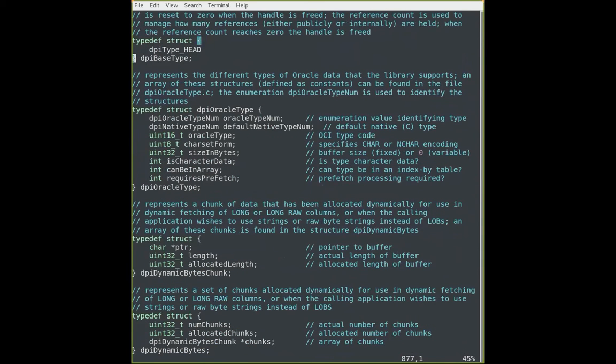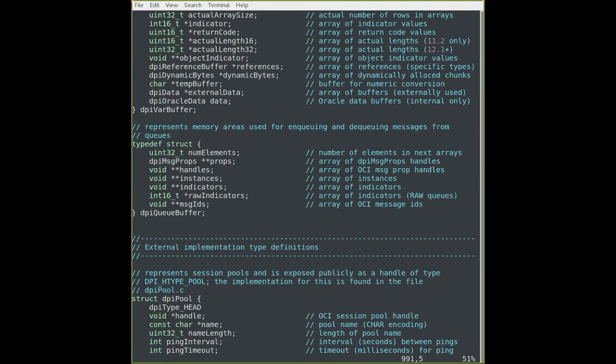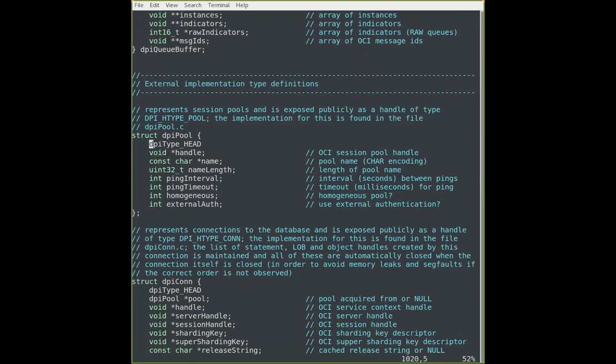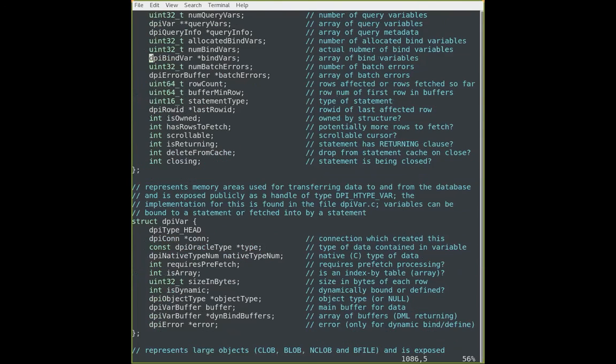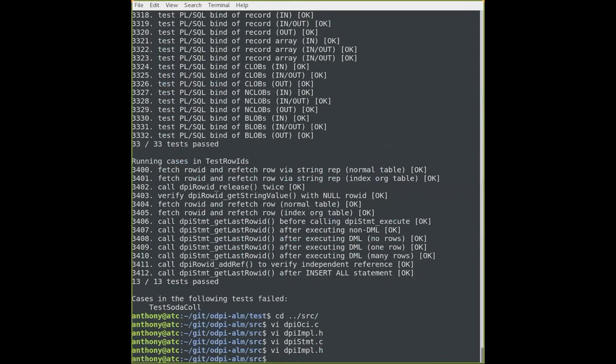So yeah, if you want to get into a lot more details on internal stuff, by all means, we can do so. But here's the external implementation type definition. So these are protected through an opaque pointer. This is, for example, what a pool actually looks like internally, right? It's got your name and your ping interval, ping timeout, whether it's homogeneous and whether you use external authentication and so forth. So these are all defined in here. So this is where you would go if you're interested in looking at details.